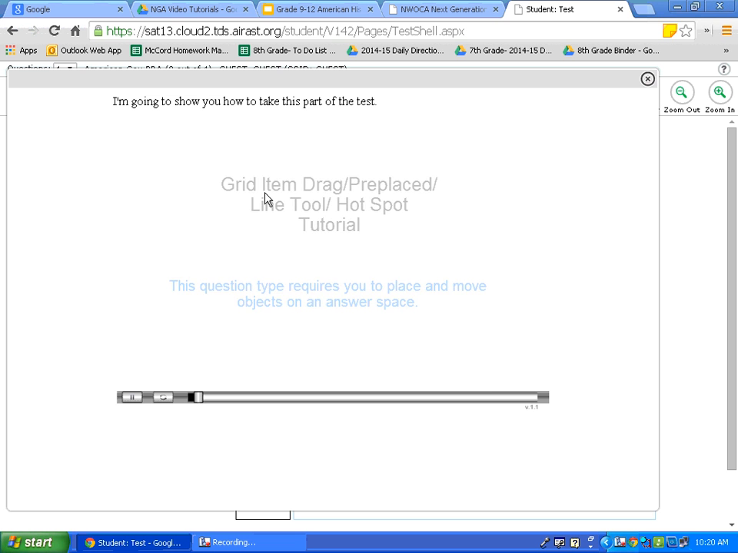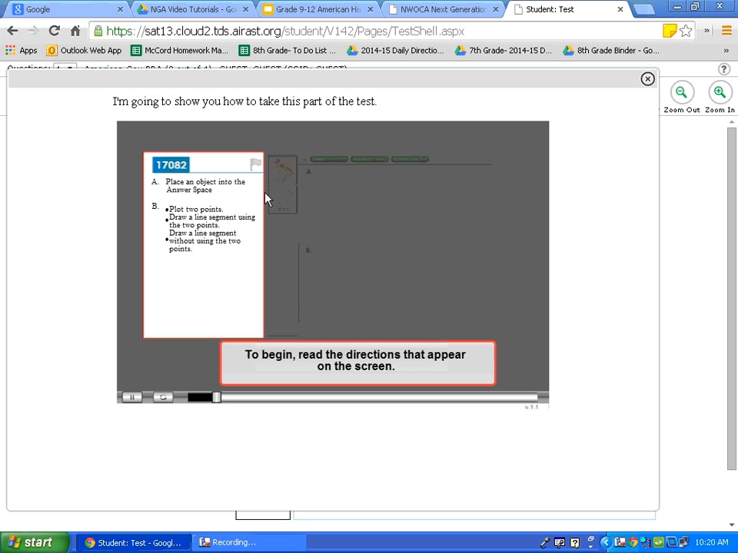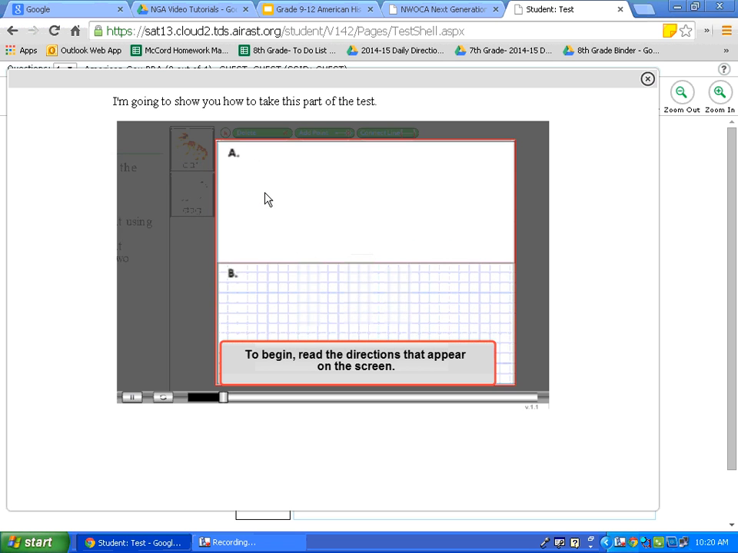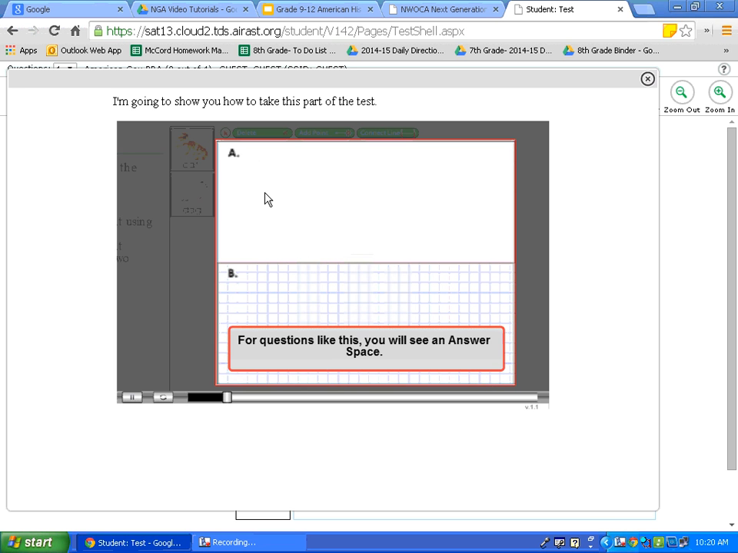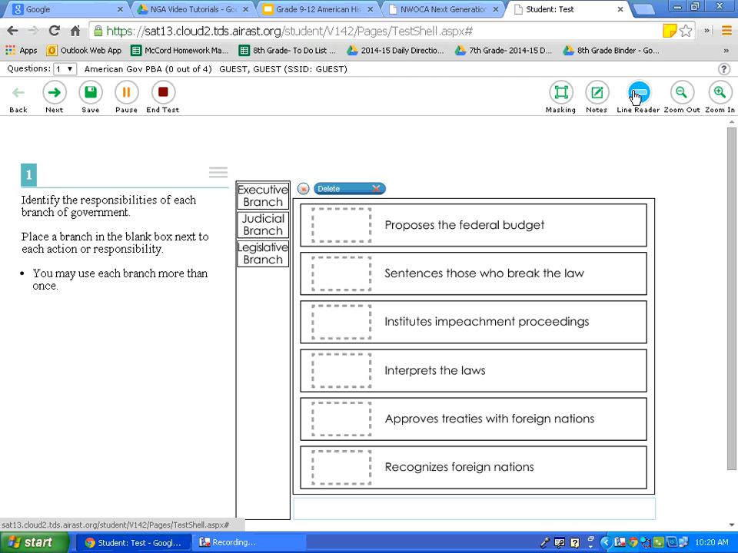So each question has a different video tutorial that will show you what to do. If you follow the red box, it's going to give you written directions, and then up above, it will demonstrate to you how to answer the question. So this is a drag and drop question. For the purpose of this video, we're not going to watch this entire tutorial. If you or your teacher would like to pause my tutorial and watch this as a class together, that might be beneficial to you. So I will X out of that.